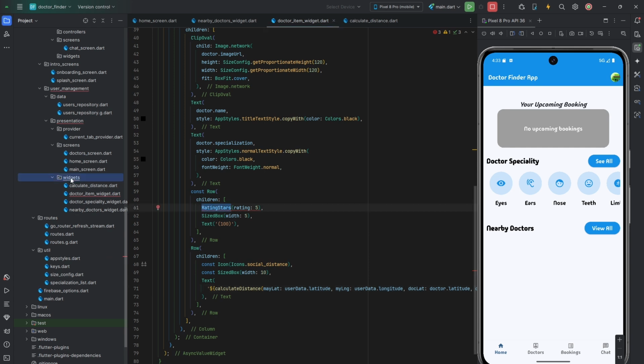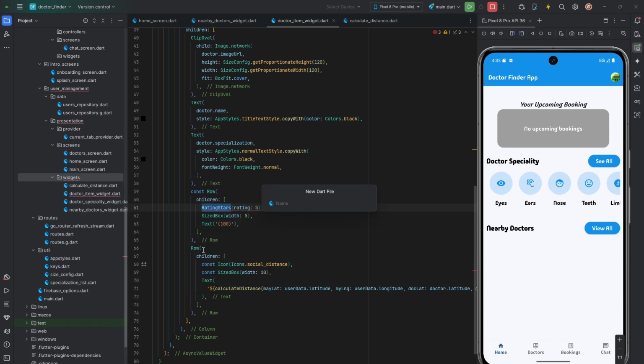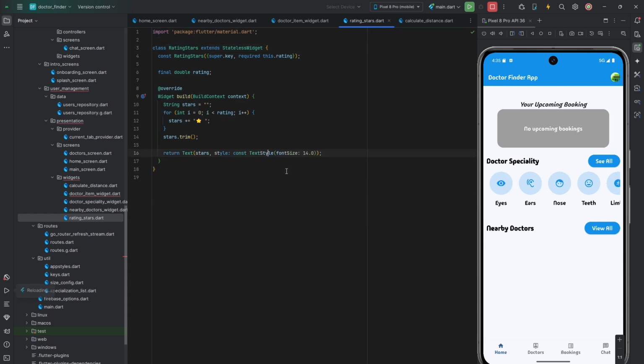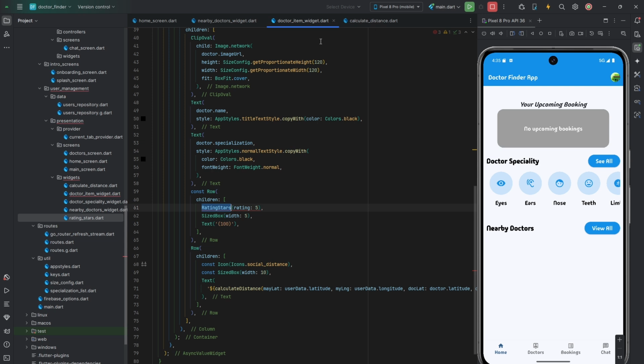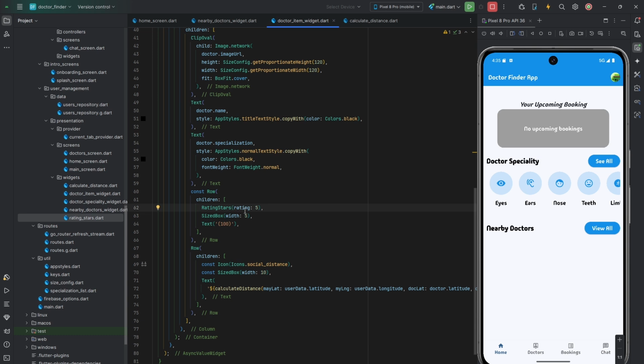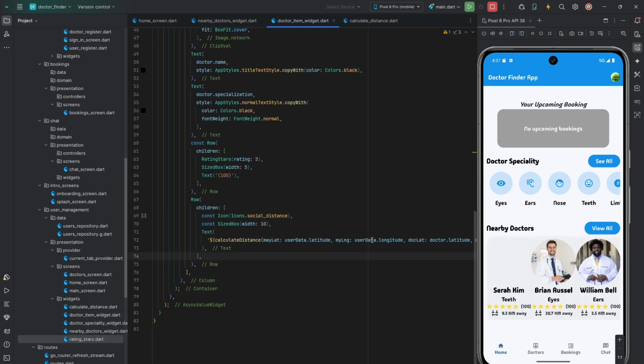So I can come here and create a new widget, which I'm going to call rating stars. So now this is the rating stars widget. I'm going to save that. If I go back to doctor item, and import this, now we no longer have that error. Let me hot restart instead. Now, as you can see, it has loaded the information and the distance.